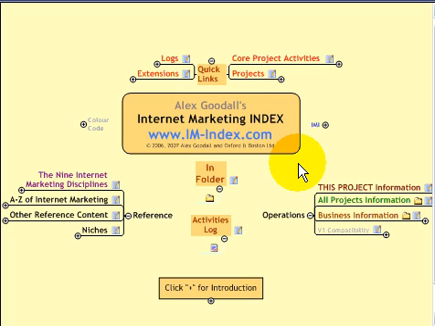Hello, this is a video about the Internet Marketing Index, which is a mind map that I developed to help internet marketers organize the gigabytes of documents they accumulate as downloads, and also to help them manage their business and project related information. If you've been in the internet marketing world for any length of time, you'll realize that organizing all the information can be a real nightmare.